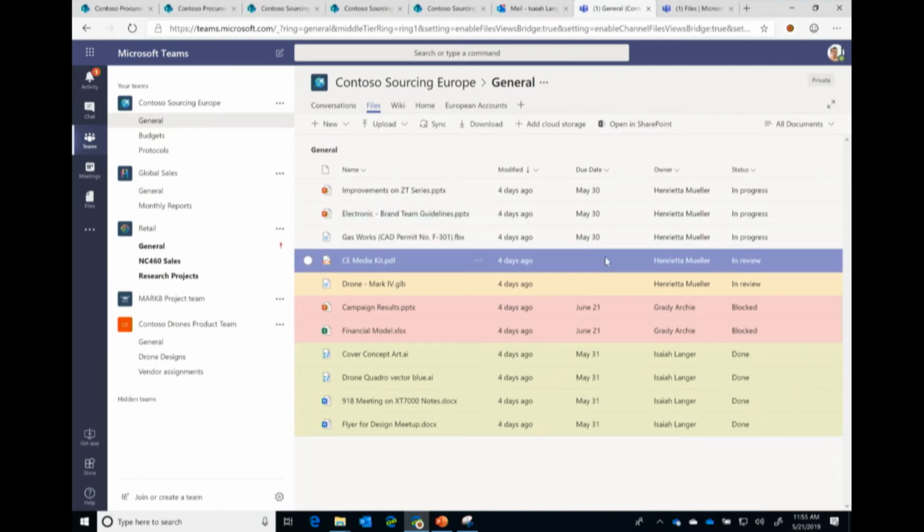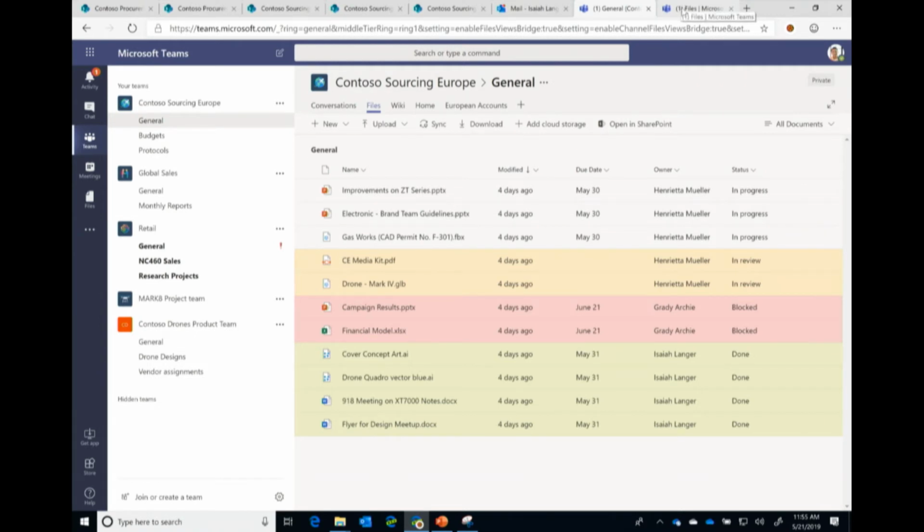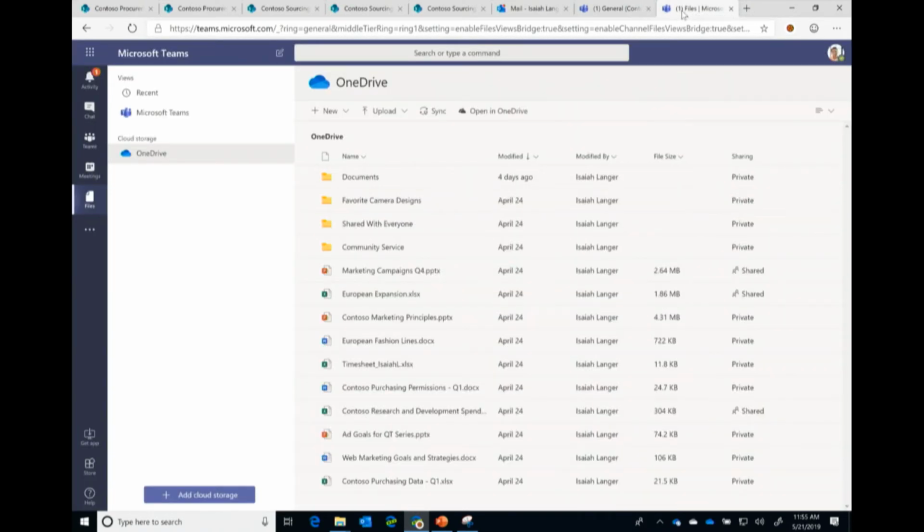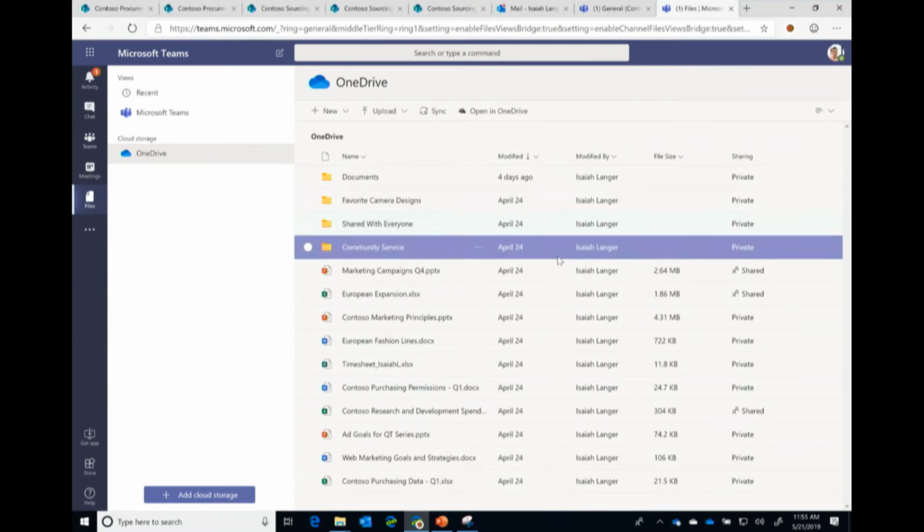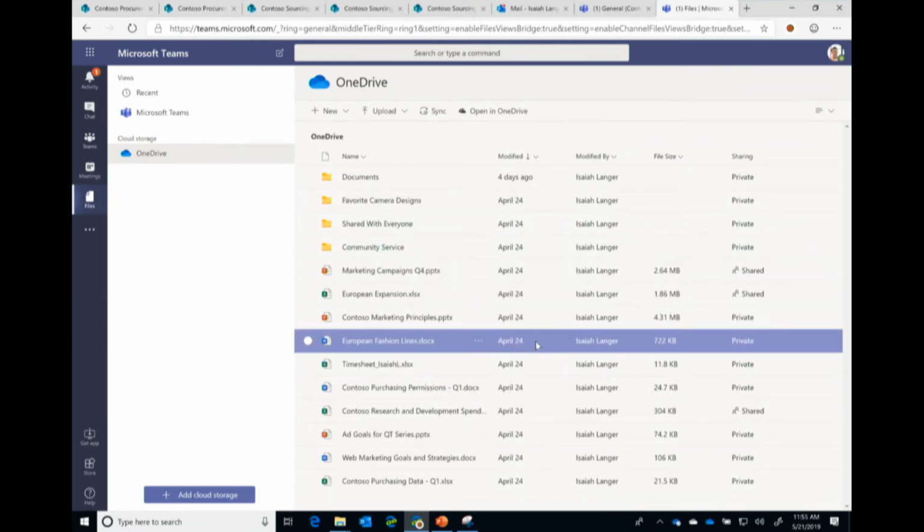So we're not done with shared controls quite yet. That file browser, this experience that you're seeing that powers the channel files experience, it also powers the OneDrive for Business files that you see in Teams as well. So if I was to click on the Files app in the left rail here and then choose OneDrive, you'll see the same listing of files that's actually powered by that shared control.